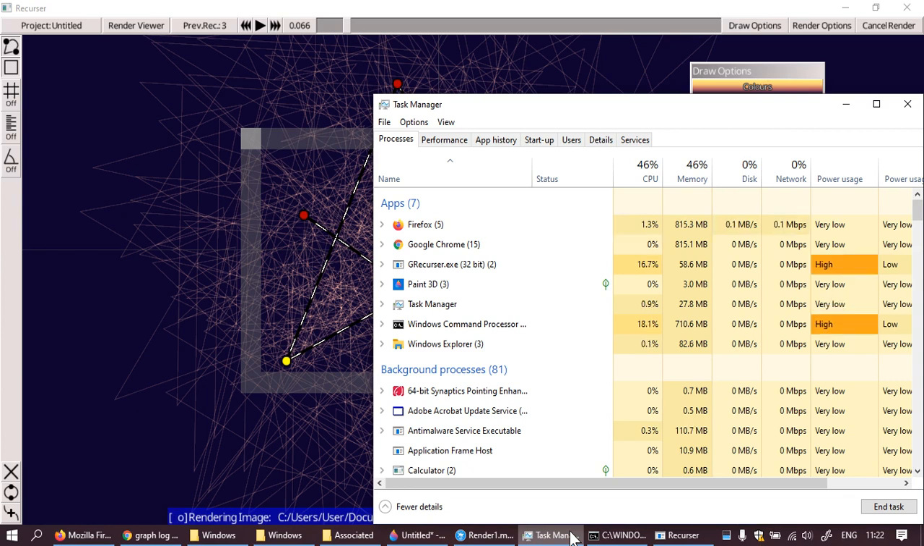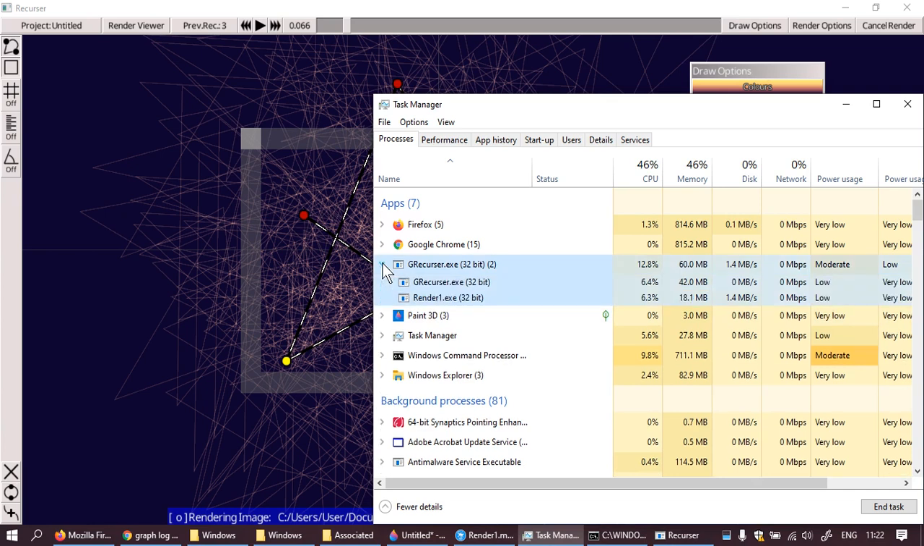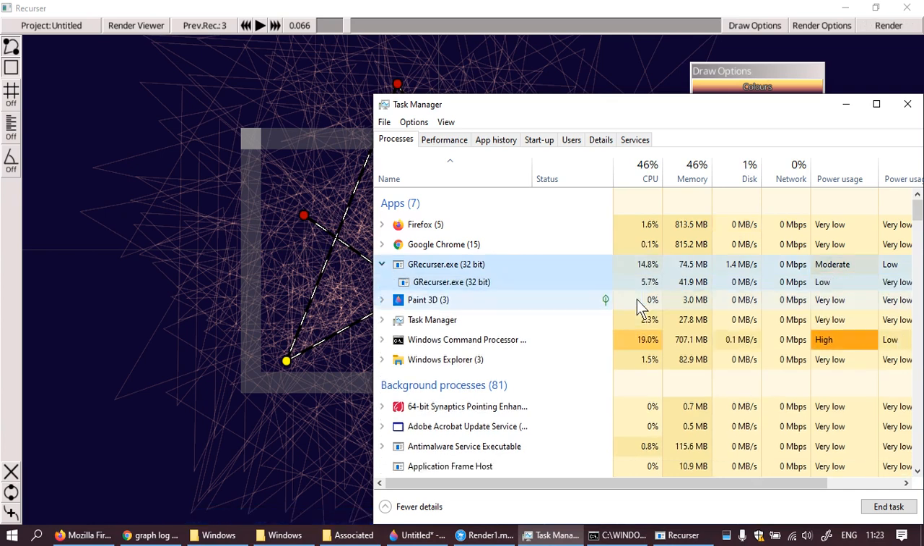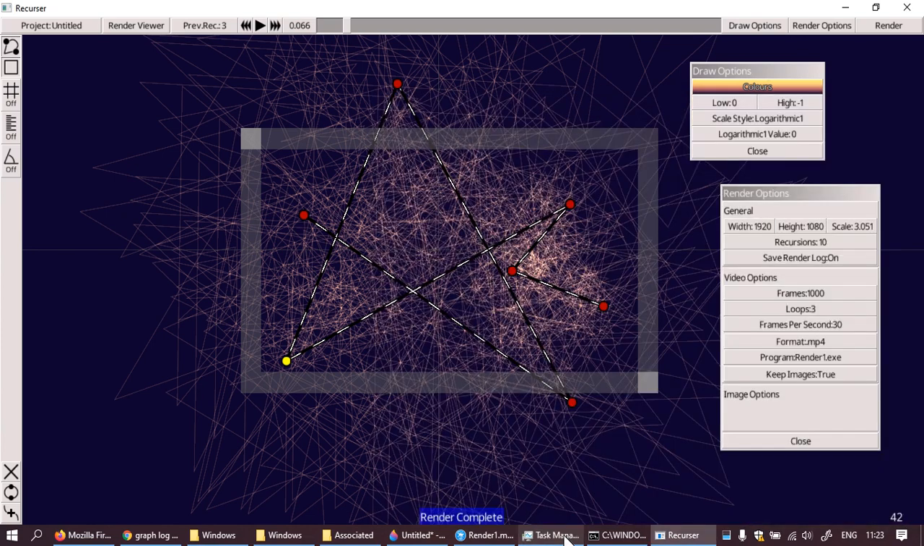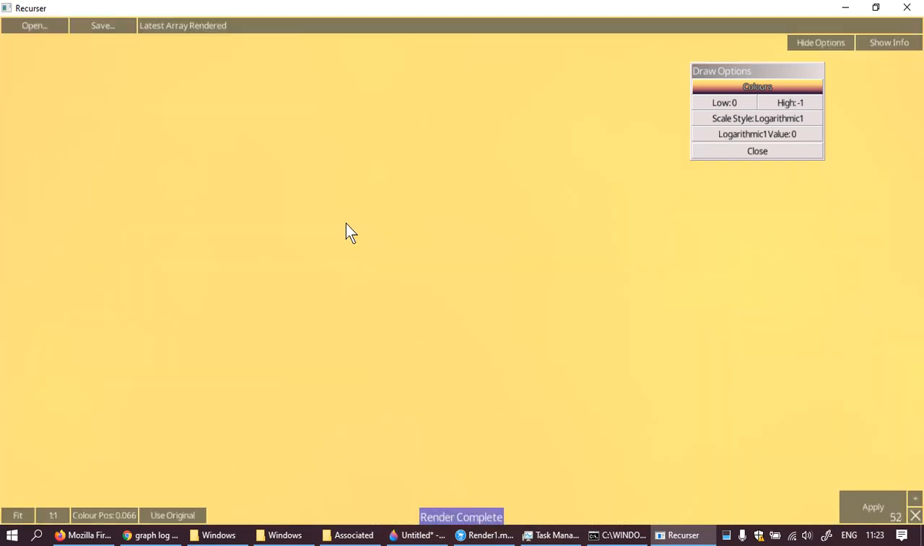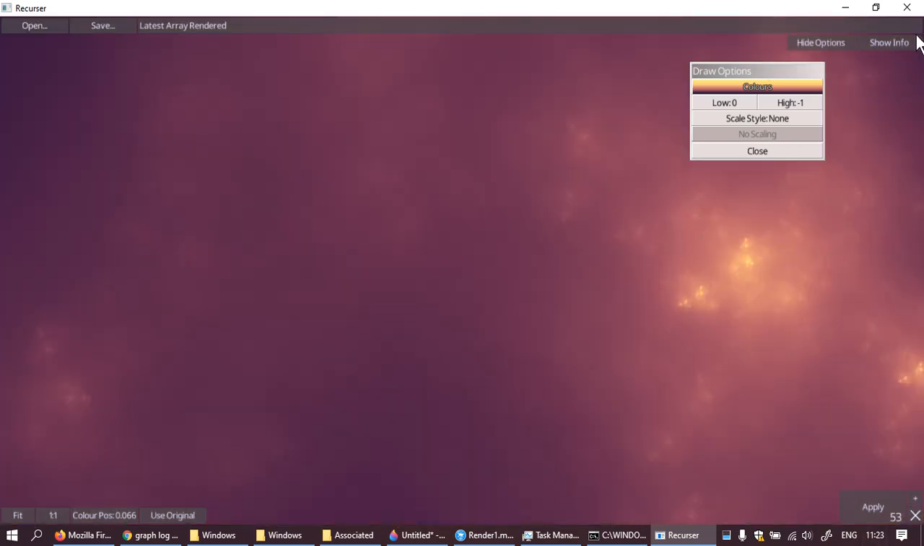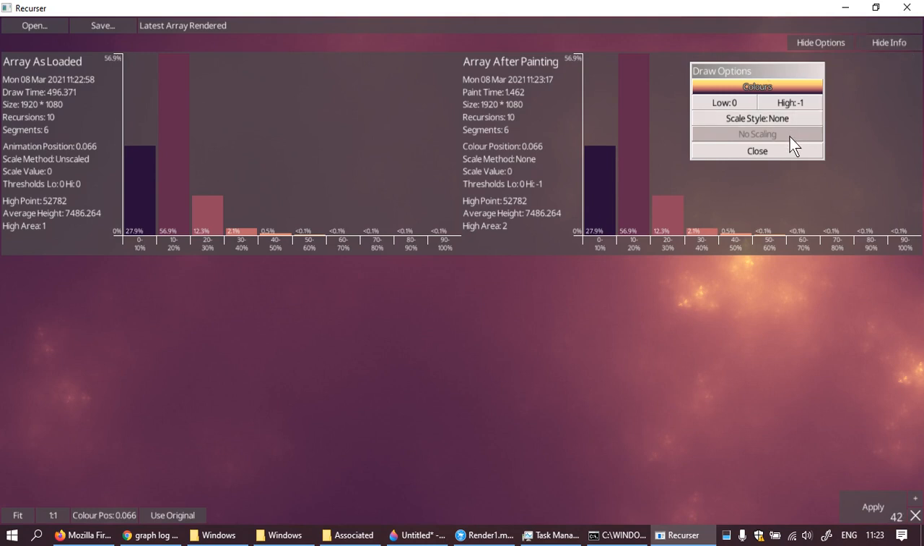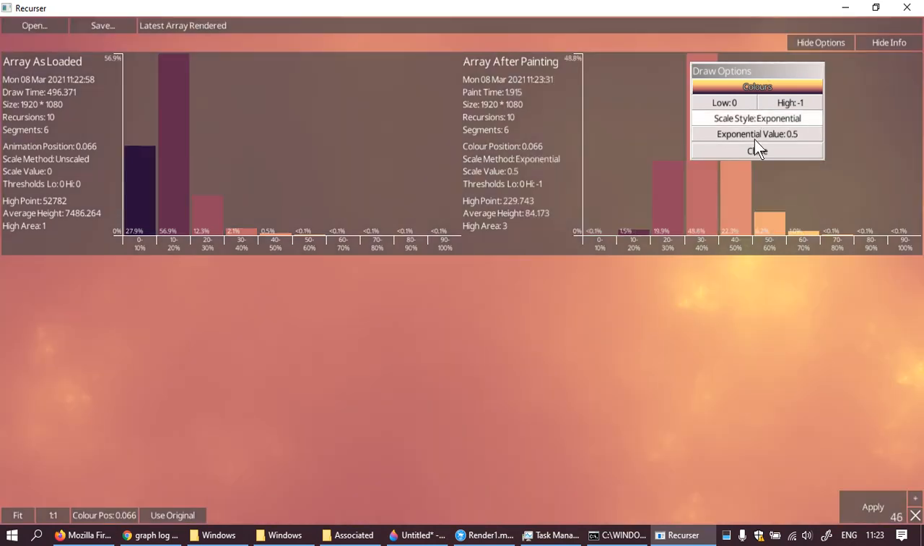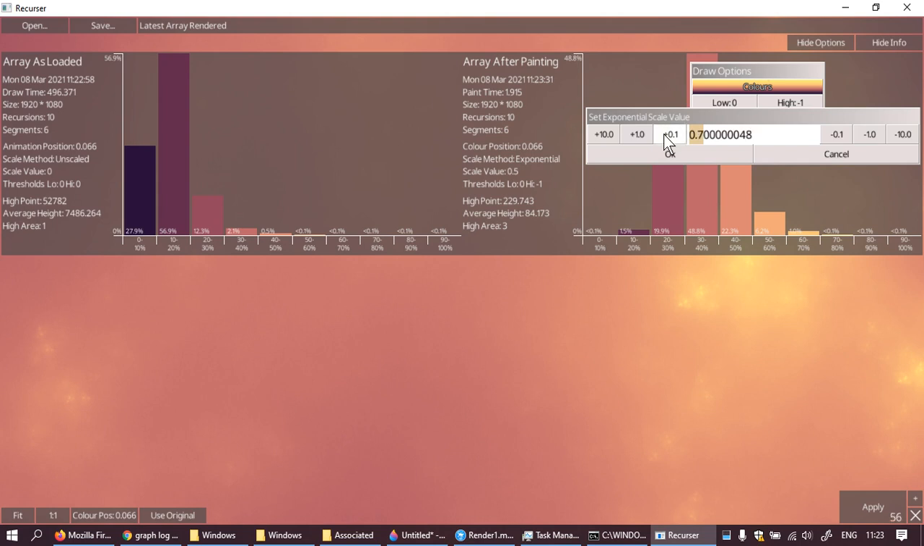It's not working as hard as it could be, which it does sometimes. It goes into these lulls of just using a bit of the processor. Oh, well, according to that, it's done. Goodness me. Okay, interesting. No scaling at all. And that's what it got. Exponential scaling, 0.5. Be pretty bright, I think. Well, well.